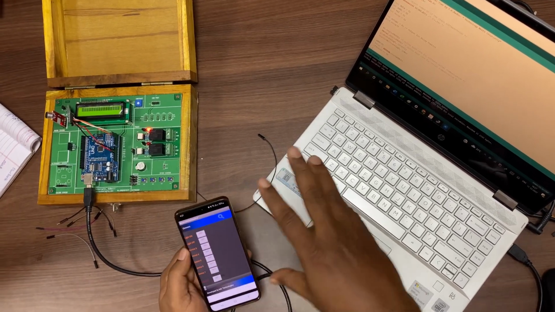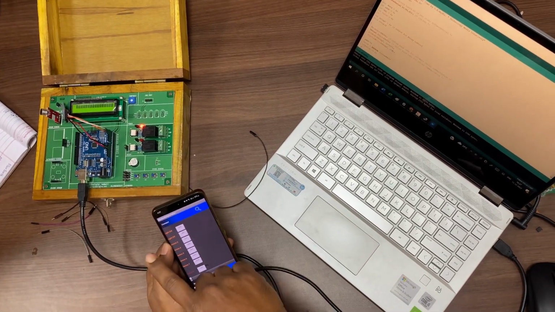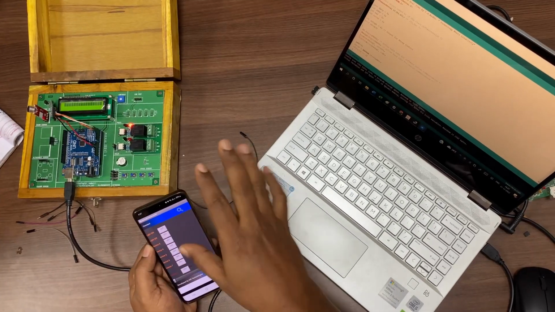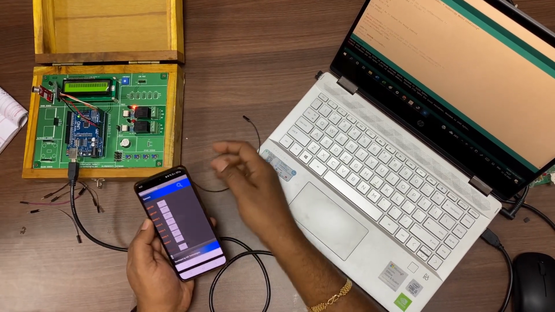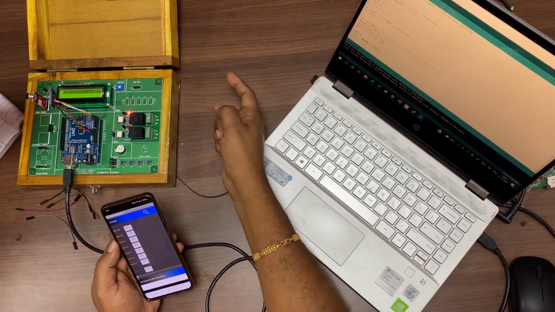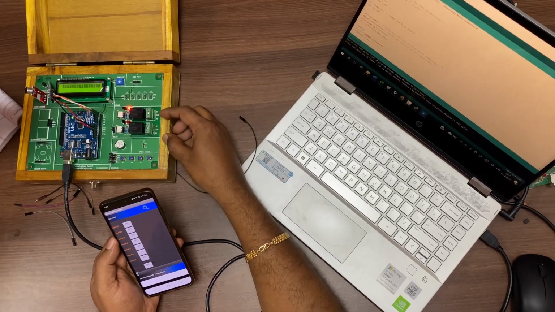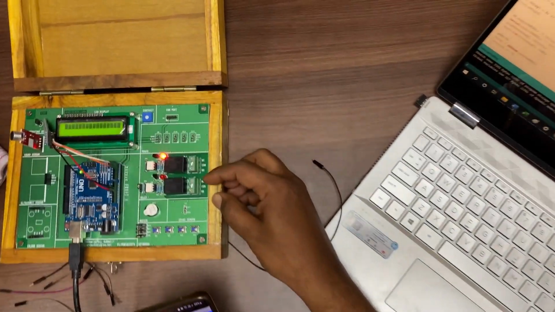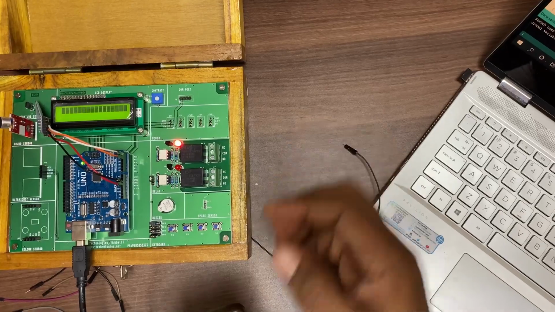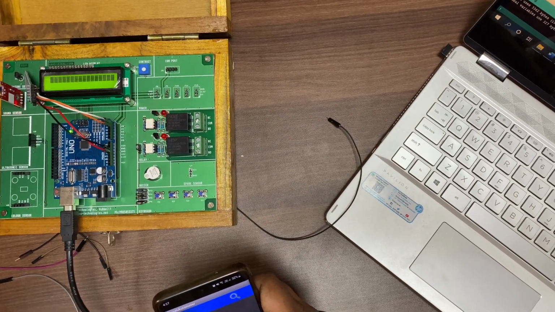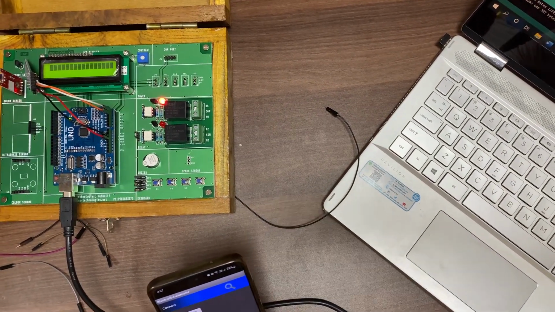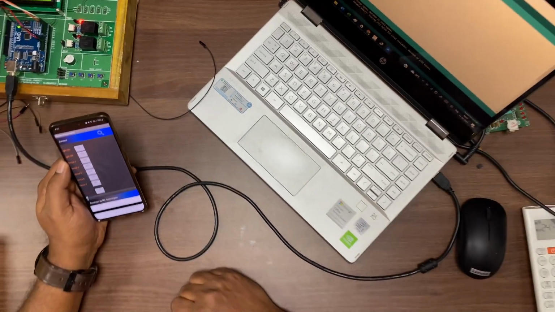So what is this experiment? With the help of a Bluetooth application, you are doing automation. We are controlling the device here. So if you want to control a 230 volt load, what should you do? You have to connect common and NO. So then you can control any load.